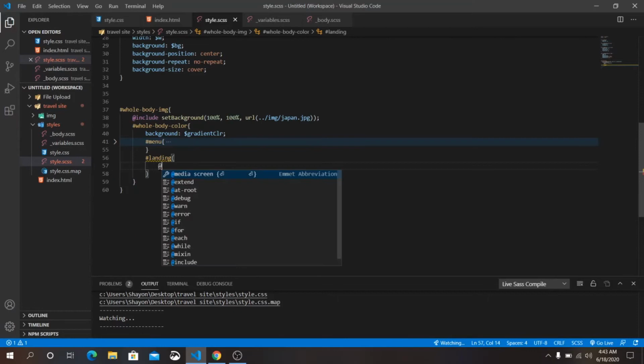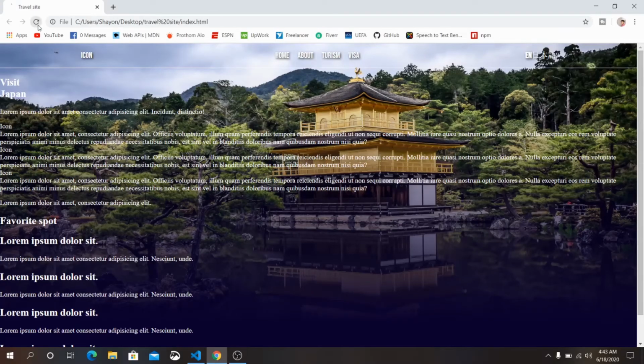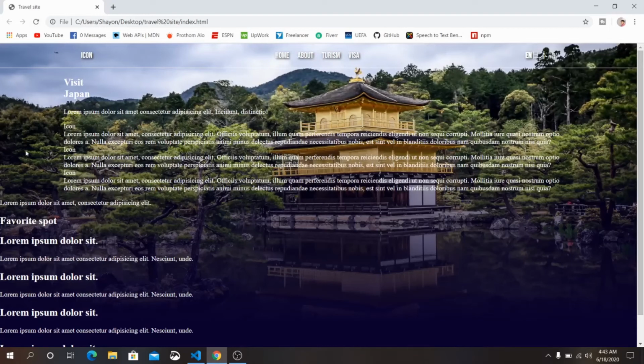Okay, container, that's all. Save it. Once again reload the page. You see we have added space on the left and right side.